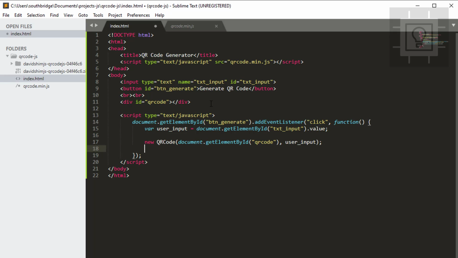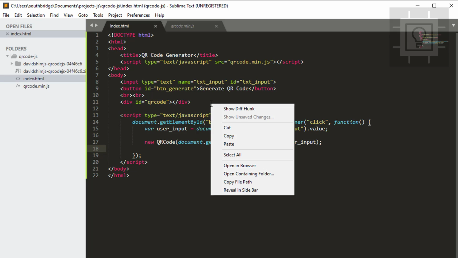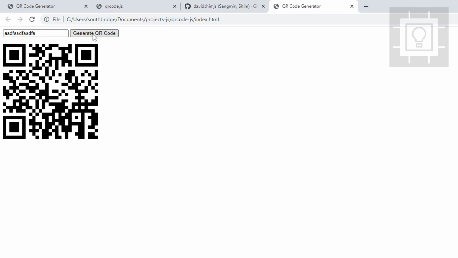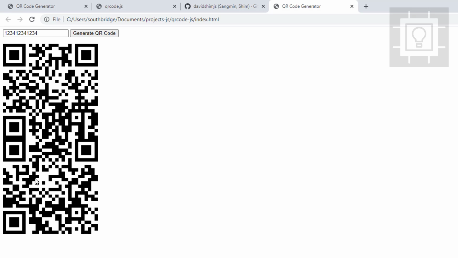So let's try to run this in our browser. We will type some text here and we will try to click our generate QR code button. As you can see, it successfully creates a QR code. And then we will try to type another text and we will click generate QR code. And then there is another QR code appended into the div.